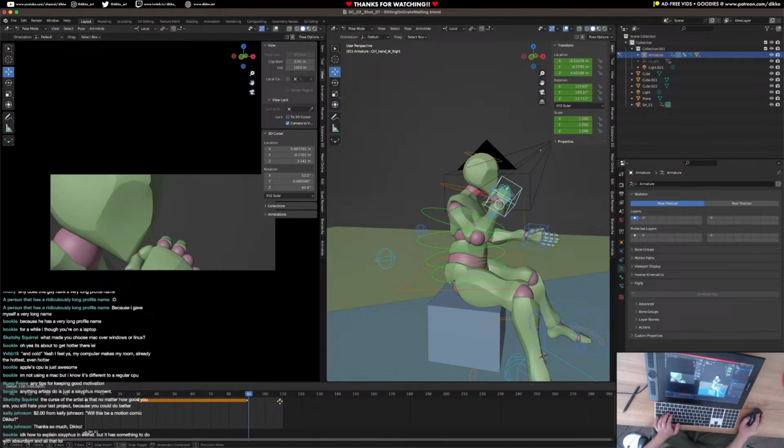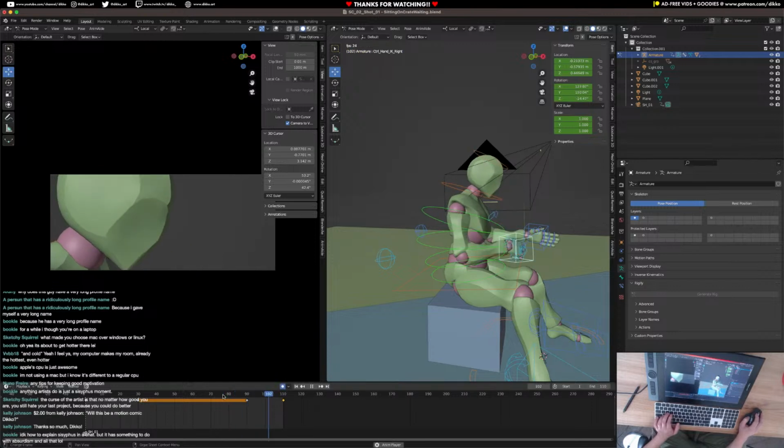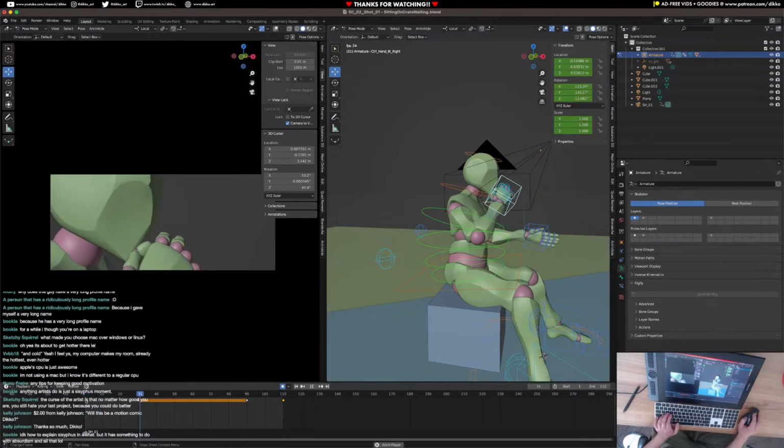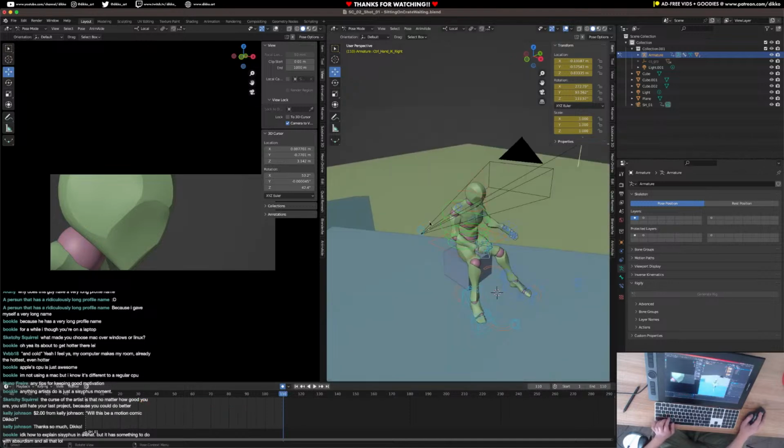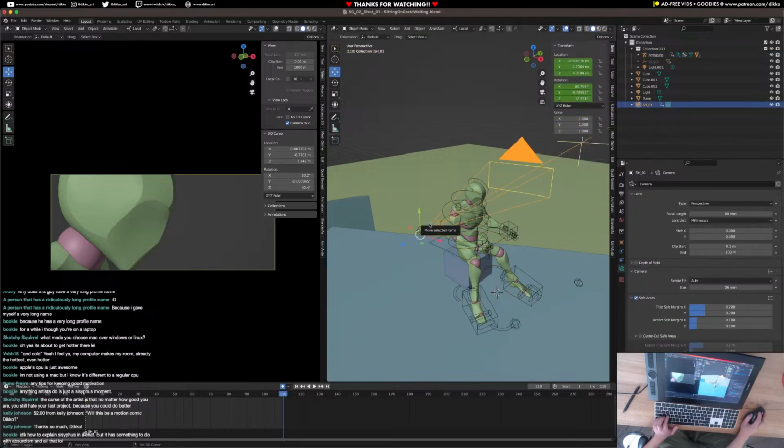All right, cool. All right, so there we go. There's the first shot. All right, sweet. So here, for my next shot, I'm going to make a brand new camera. I'm going to duplicate this camera.